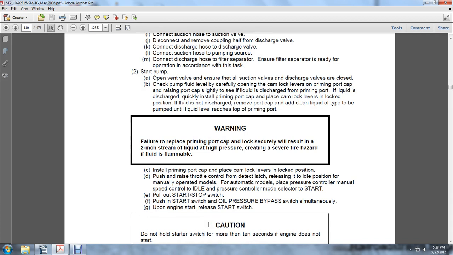For manually operated models, push the throttle control from the detent latch, releasing it to the idle position. For the automatic models, press the pressure control and set the manual speed control to idle. Press the control mode selector to start. Push the start/stop switch. Push the start switch and the oil pressure bypass switch, holding them manually until the engine starts, then release the start switch.